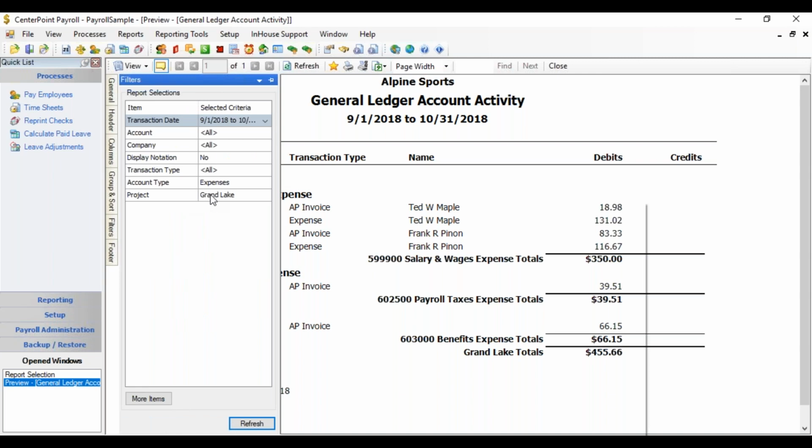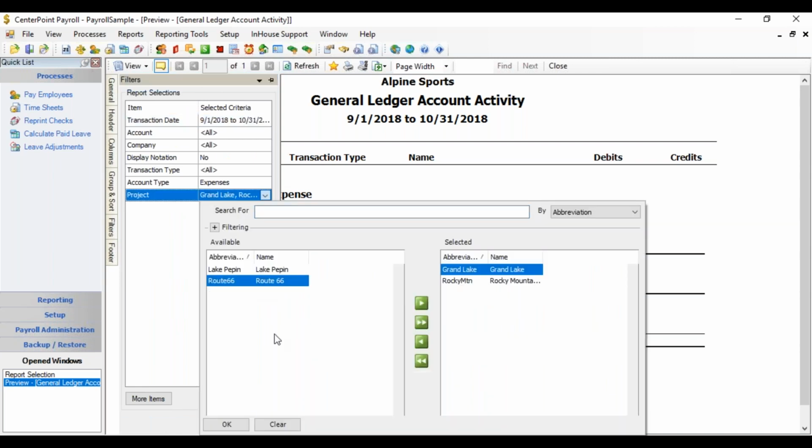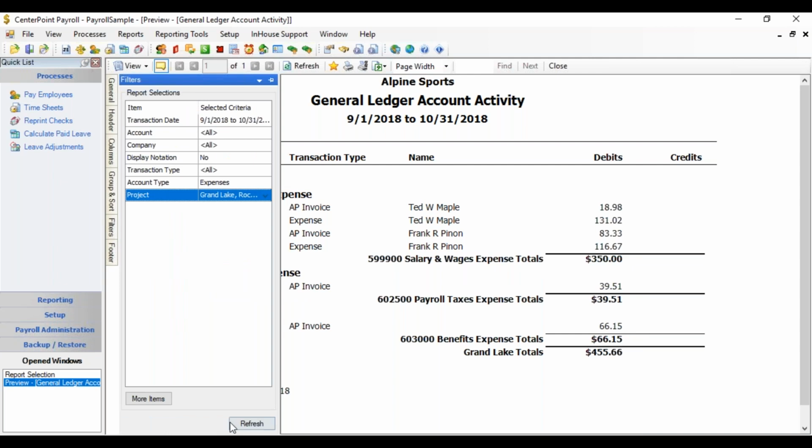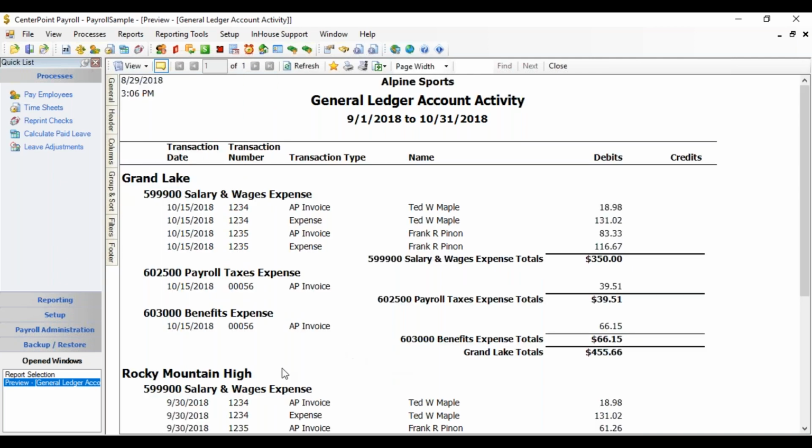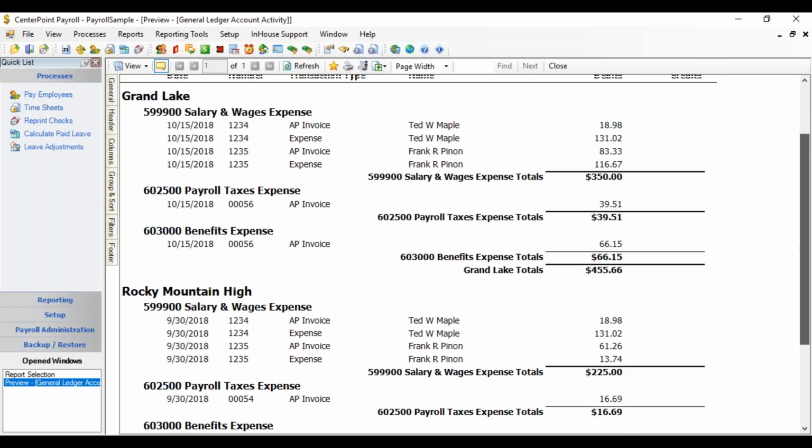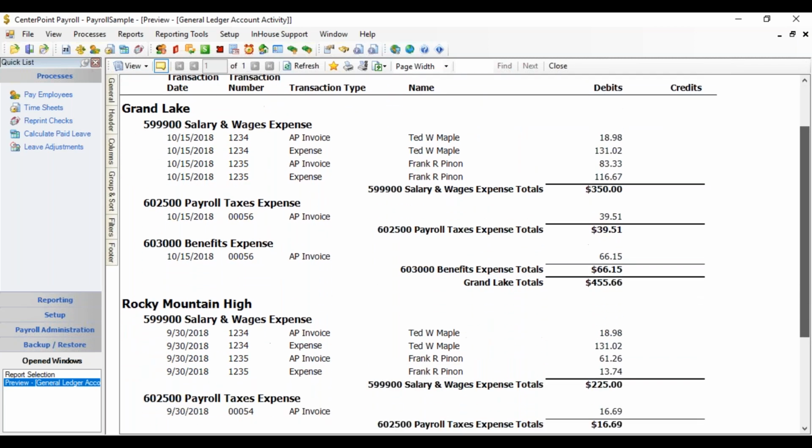If we go back to our filter, we have another one that was used. Let's try Rocky Mountain. And now we see both projects and the total of what it accumulated for each one of the projects. So it is a nice report to track the cost of a particular project for you. And it also included not only the salary expense, but the employer expenses that were proportionate to those earnings. So the payroll tax expense and the benefit expense.